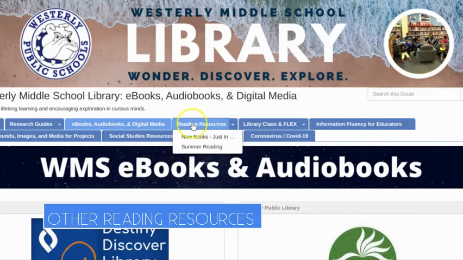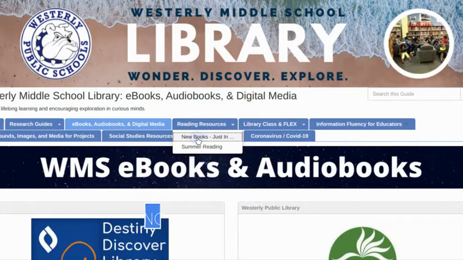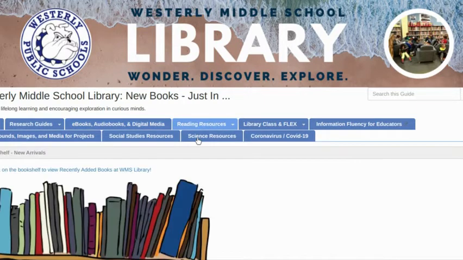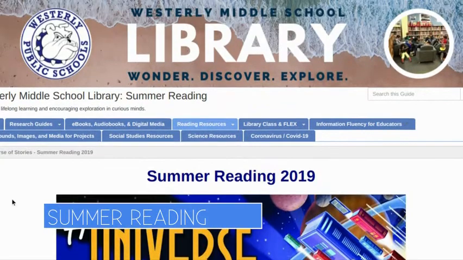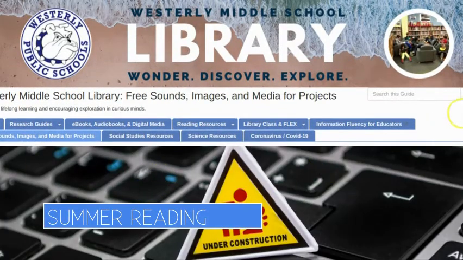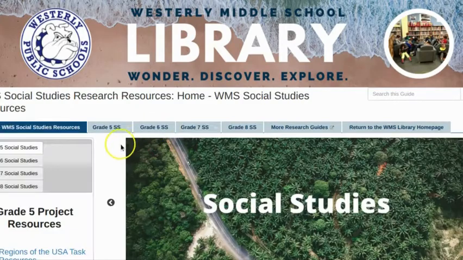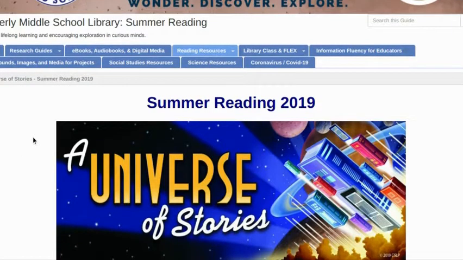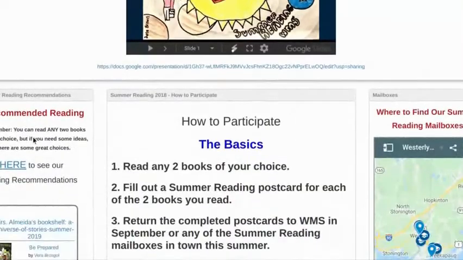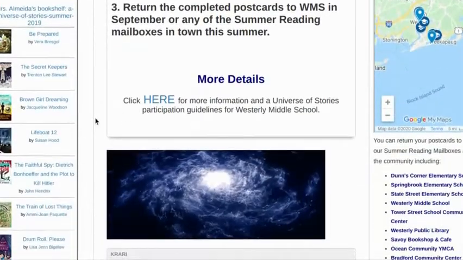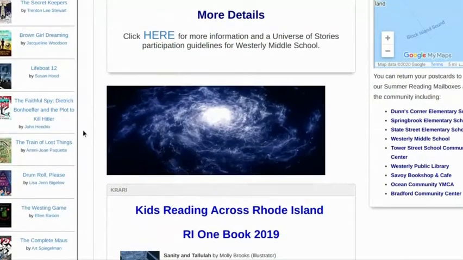If you click on the Reading Resources tab, I'm just going to skip down to New Books. By looking at new books, you can click here and see all the new books at Westerly Middle School. You can also come down and see summer reading. So this is from last year. When we have a summer reading plan for this year, it'll change with all the information that you need to get your summer reading done.